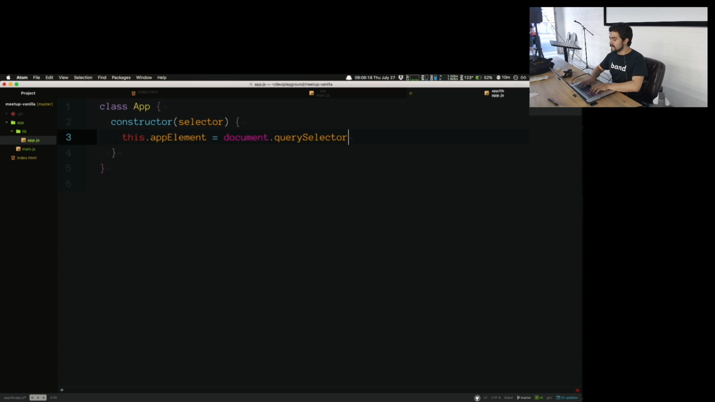And we'll pass in the selector that we passed in. This is pretty much the only DOM manipulation that I'm going to be doing, is setting the element. Everything else is going to work very similar to how you see it in frameworks and such. Awesome. So I've got myself an app.